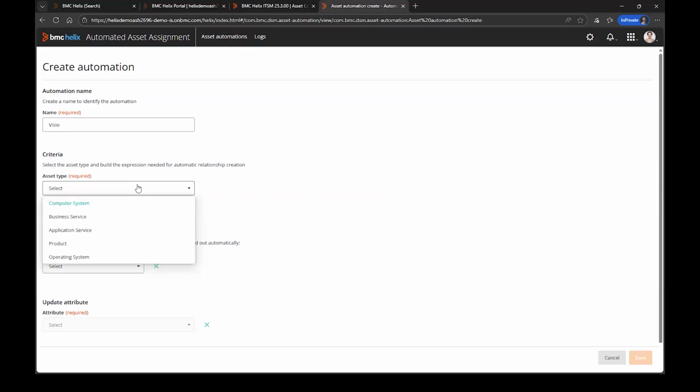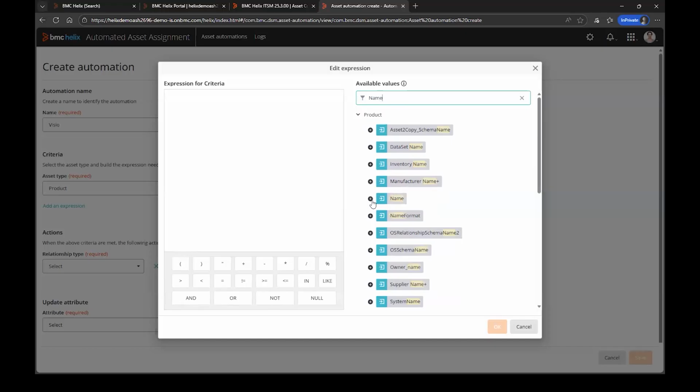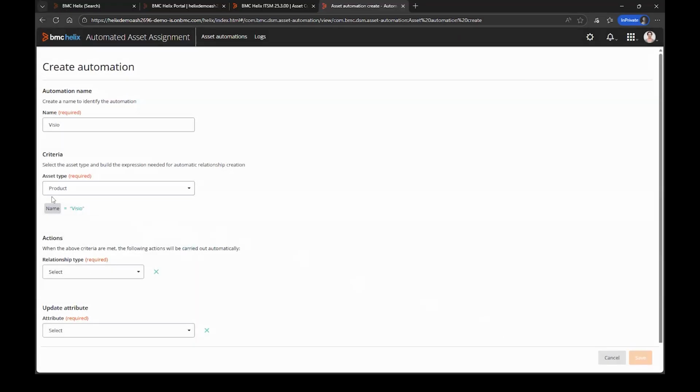I'm going to say this is going to apply to products. So these are the objects that you can build asset automation against. And then I can add an expression. I'm going to keep this very simple. Just say name. Go ahead and add that. I hit that plus sign to add it. I'm going to say name equal to, there's my equal sign, Visio. So that's all I'm going to do there. And so now I've got a criteria here for those products. So this is going to apply when a product comes in with the name of Visio.